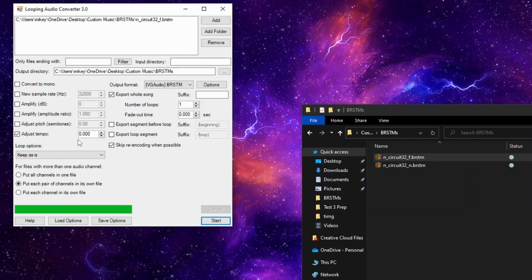Now before going on, I need to emphasize that this Adjust Tempo option does not work the same way as it does in Audacity. For example, if you try putting the same number that you would in Audacity in Looping Audio Converter, for example I usually put 11 in Audacity, in Looping Audio Converter it will make the song much faster than Audacity. So to prevent this, I'd recommend you put a value here like 1.1, which is a good speed for Looping Audio Converter. Once you do this, hit Start.